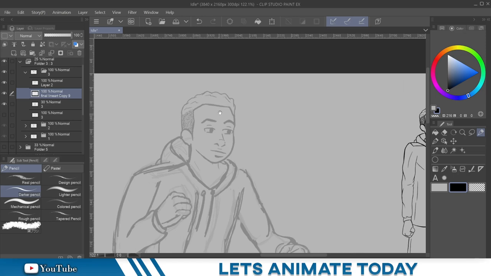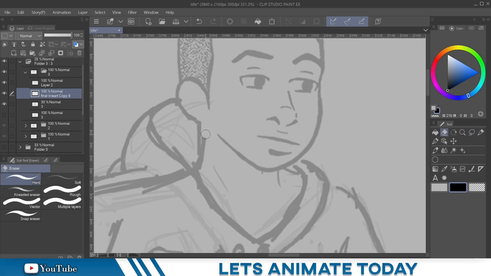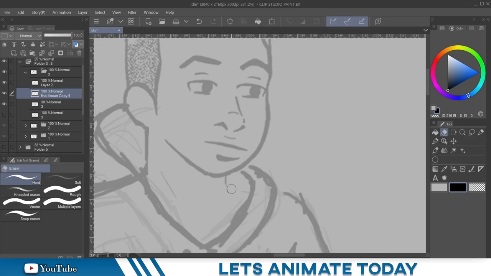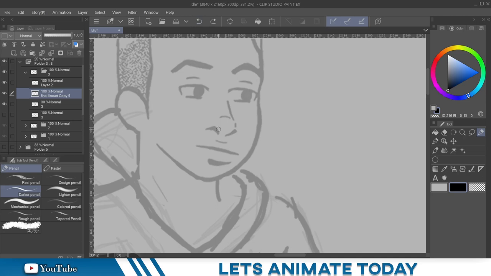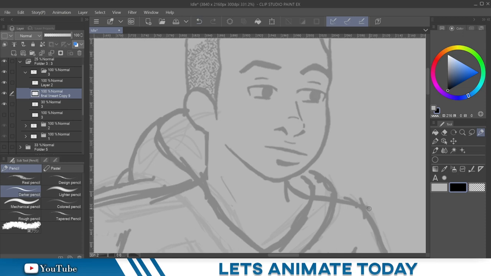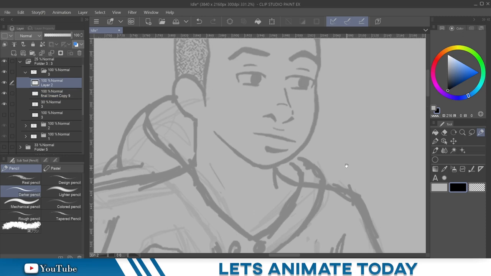Which goes back to why I'm like, this is not gonna be the final. Gotta sketch it out a few times. And I can always make corrections over the top. Stupid eraser. Thank you.